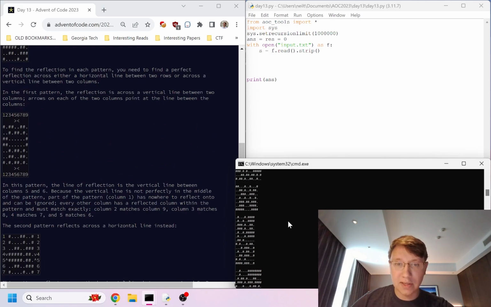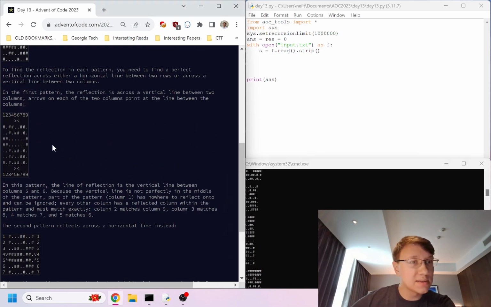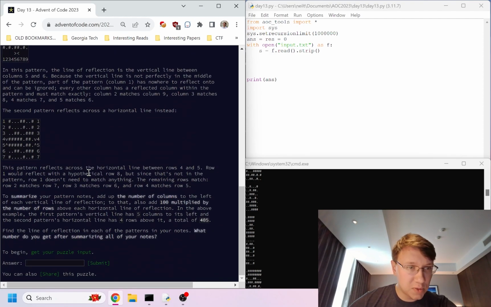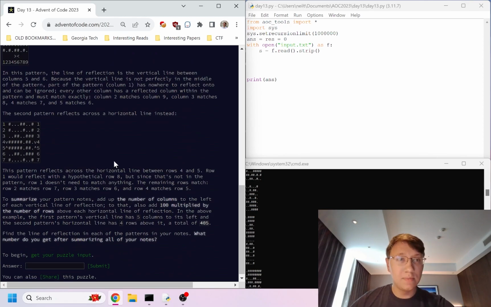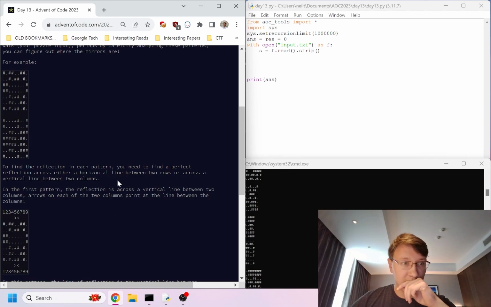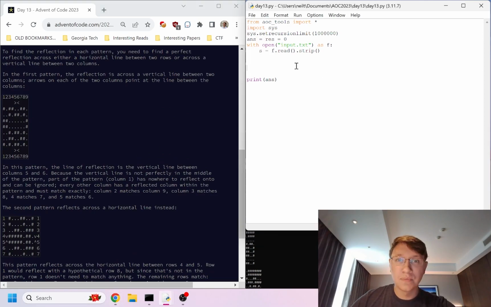Oh, it's a bunch of different grids, and they each have some reflection axis. Okay. It can either be between two columns, or can it be on a column? Or on a row or column? Perfect reflection across either... Oh, it's always between. Yes, okay, it's always between.